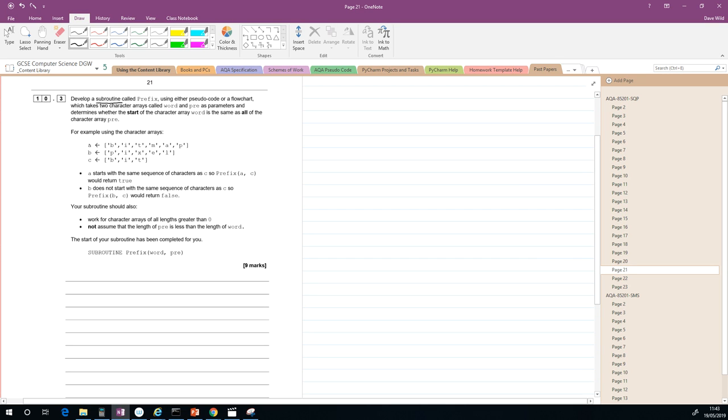For example, let's say we've got these three arrays. A starts with the same sequence as C, because that starts BIT, and this starts BIT. So it would return true. B does not start with the same sequence as C, so prefix BC would return false. In other words, we're trying to see whether or not the first characters of one word are the same as the first characters of the other one.